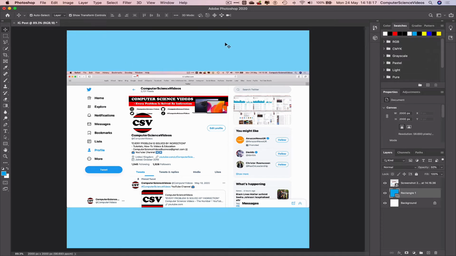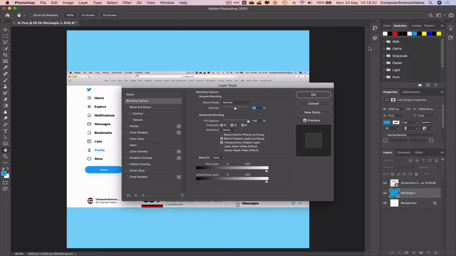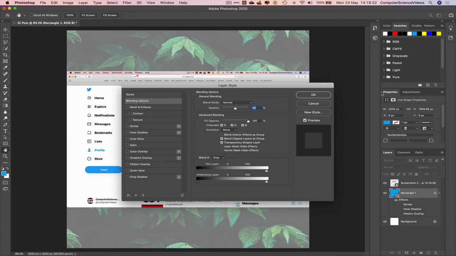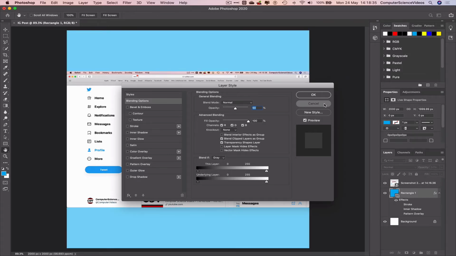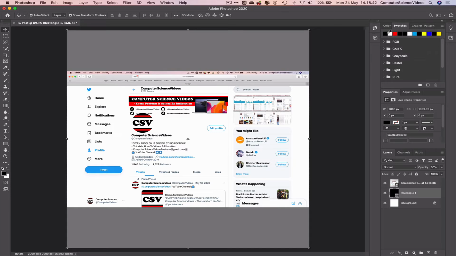Now, if we're still unhappy with the color, we can go back to rectangle 1, blending options after we right click, and then we can make some other changes. But if that's not something you require, go back to the rectangle itself. We can change the color. Let's change to red or black. However, this will be with opacity of 50%. So that's okay. And now we need some text.